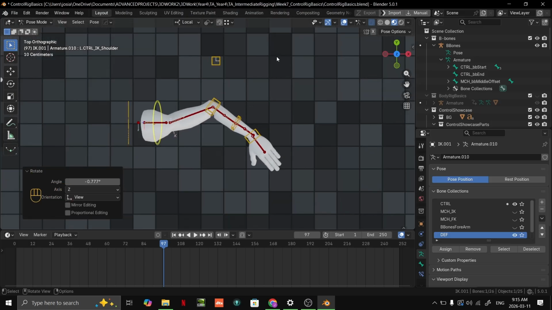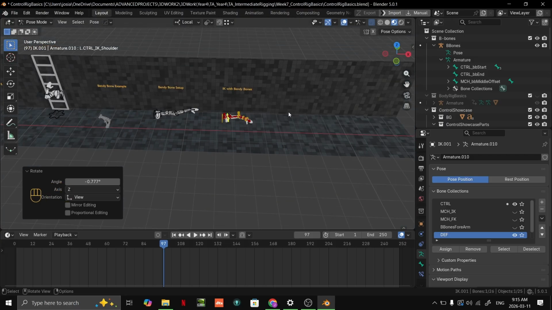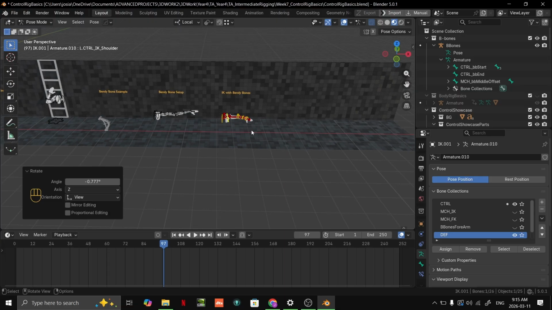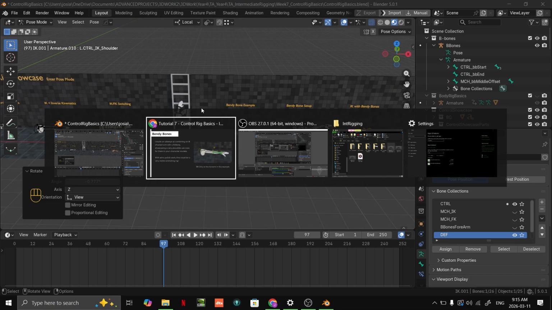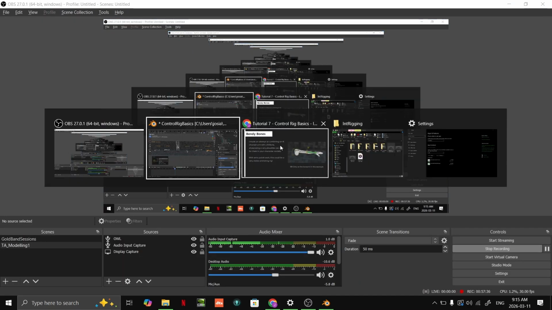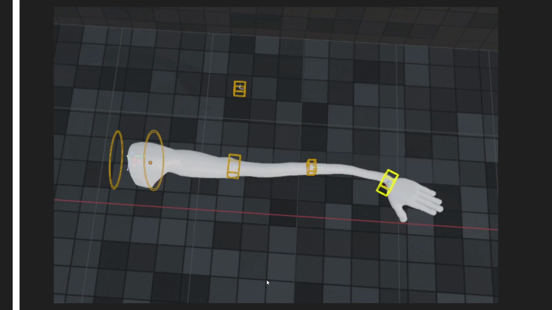I'll have to re-record that audio I missed earlier, but I think for now that's kind of what I wanted to cover. Nothing crazy, just a little bit of control rig stuff. And this is just a little GIF I made.